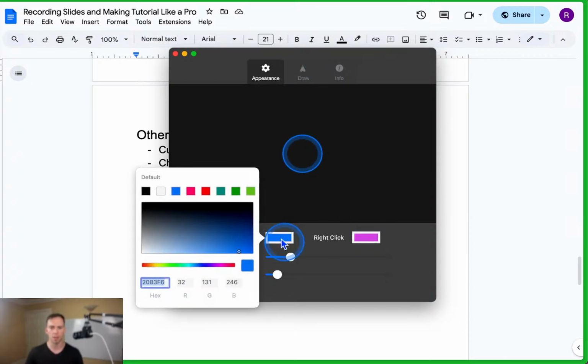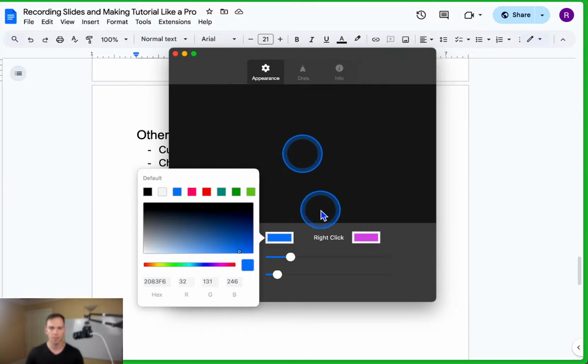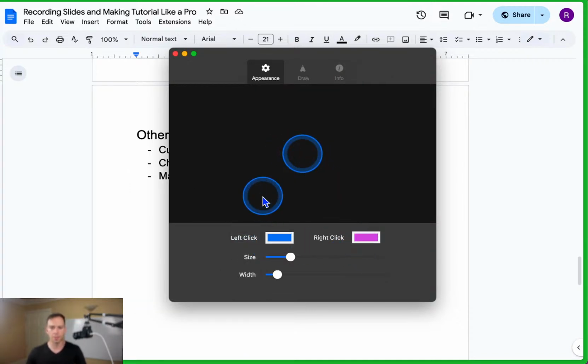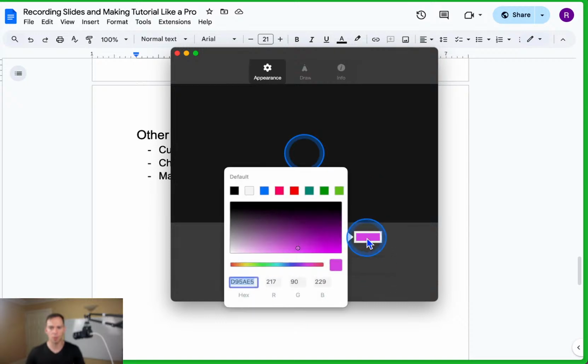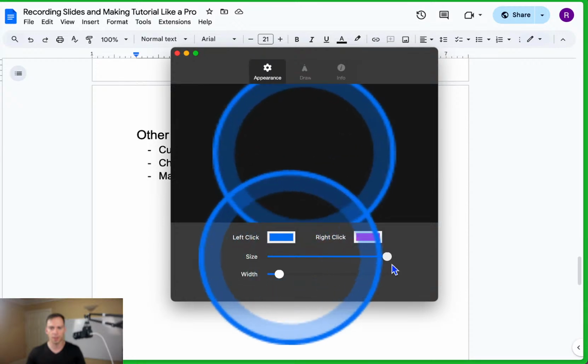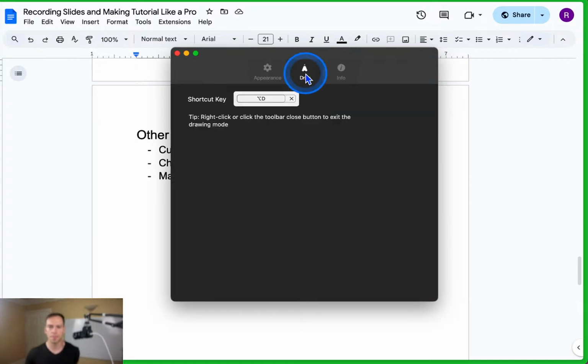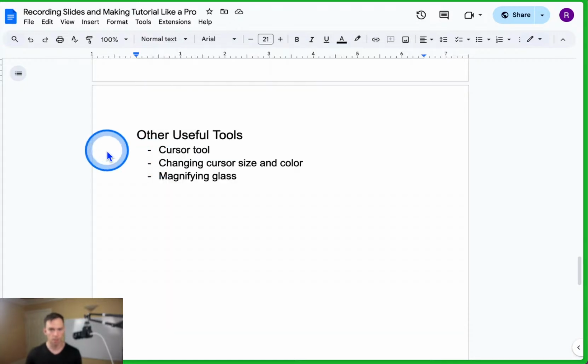You can change the color of the ring around it. Oh, there's more features, I guess. And so that's for a left click. It does a blue ring, or you can change the color of a right click. You can change the size of it, make it huge or like that. Change the width of it, but I find about there works pretty well. And then you also have the ability to draw. So if I hit Option D, is it gonna do it? Maybe I gotta be out of there.